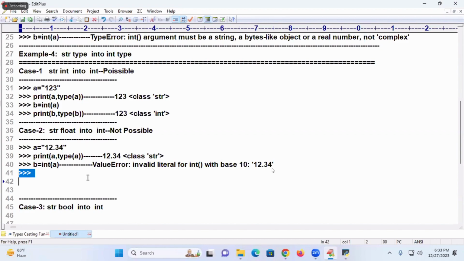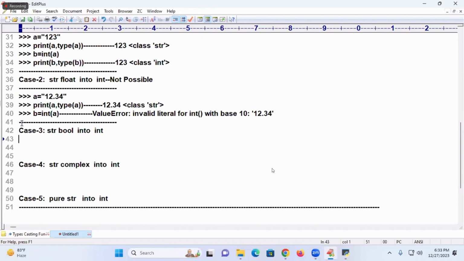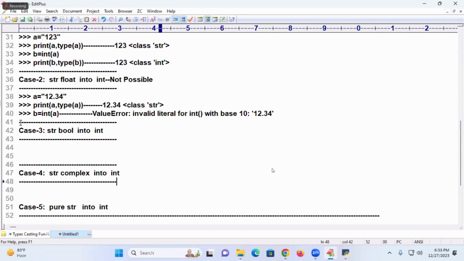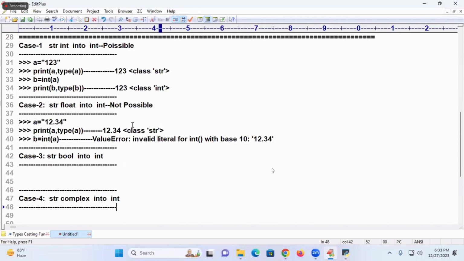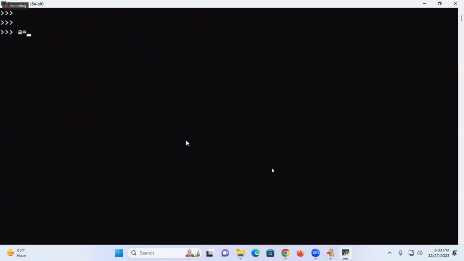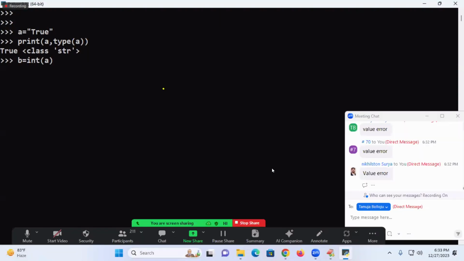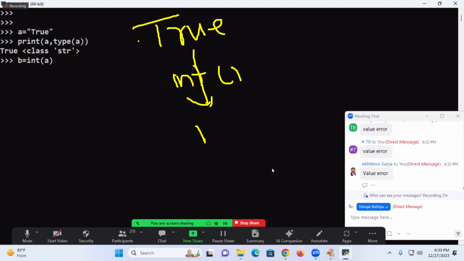Well, students, come back to the point. Next I am going to cover str bool. Now, can you apply your small intelligence? Here it is possible, here it is not possible. Here I am going to convert bool to int. True, say type of A. Possible or not possible? Not possible is the wrong answer, because True is converted into 1 by the int function. This is perfect: bool to int is possible.